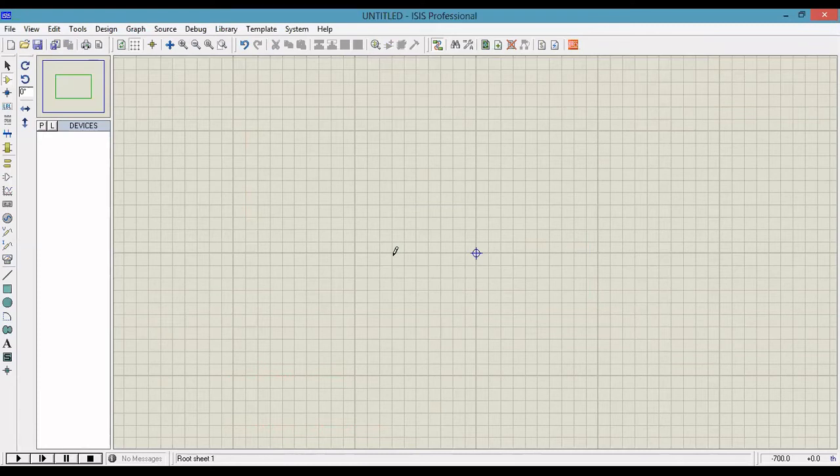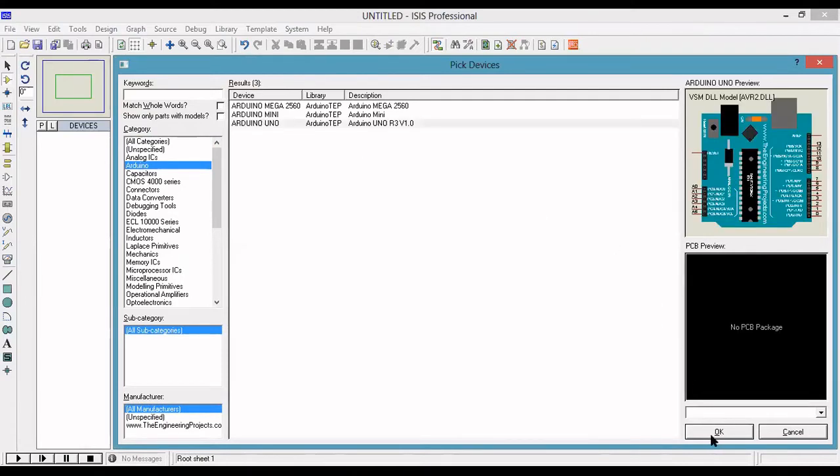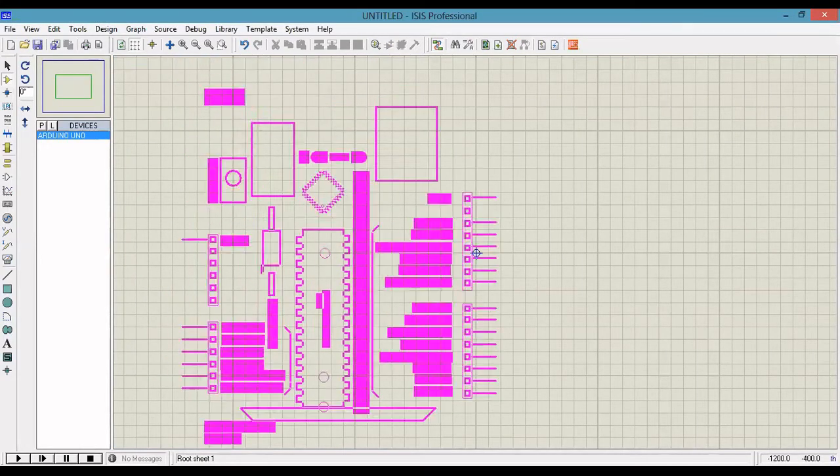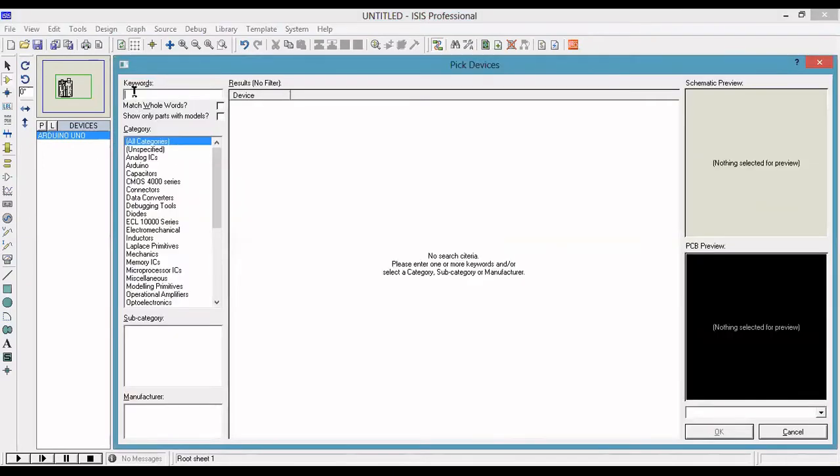Very good morning, students. Today I am going to explain how to interface an LED array with Arduino controller. First, I am going to select the Arduino controller. So, select Arduino UNO. Next, I am going to select the LED matrix, type matrix.